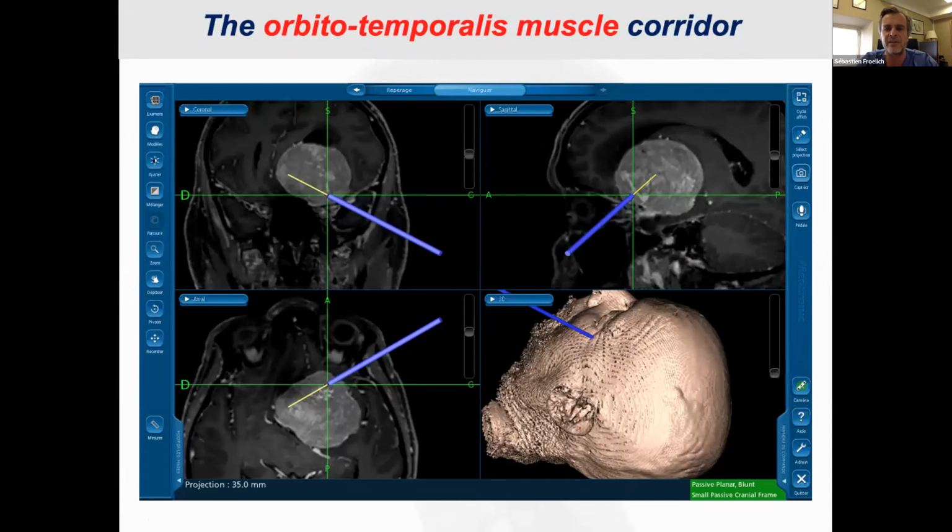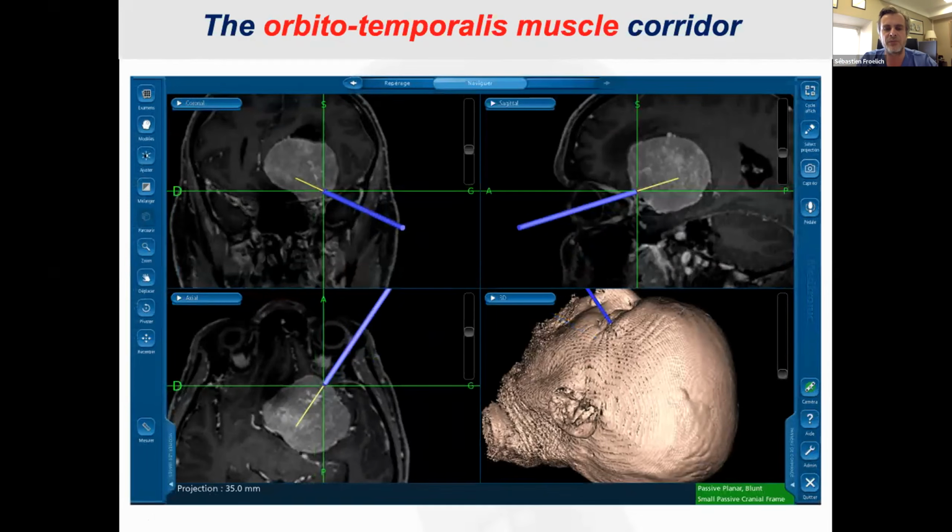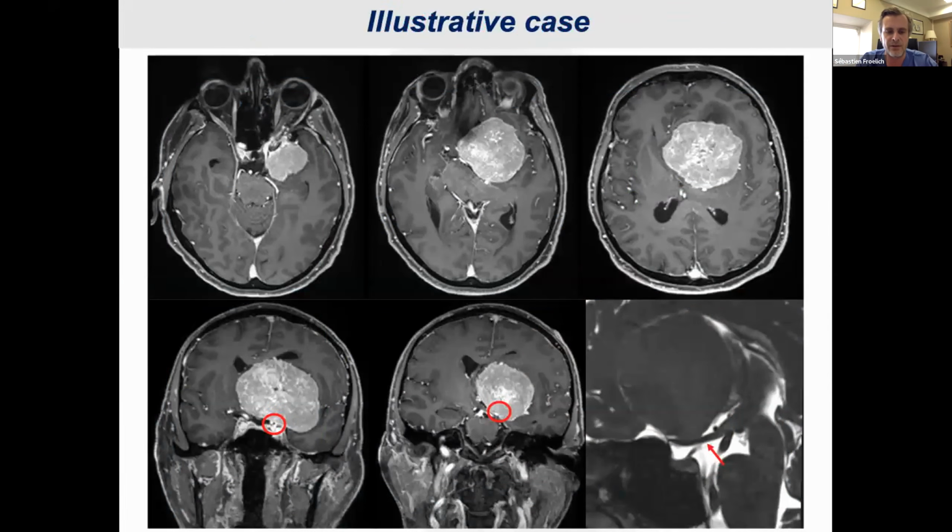This is an example where we used neuronavigation, and you see that the probe is really passing between the orbit and the temporalis muscle, and there is zero retraction before we get to the tumor base. And you see how deep this tumor is, surrounded completely by the frontal lobe. So to avoid brain retraction, it's the only way to go, with this FTOZ and removal of the lateral rim of the orbit. This was the case.